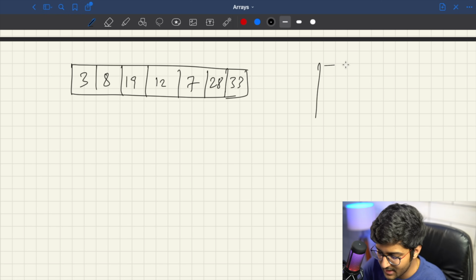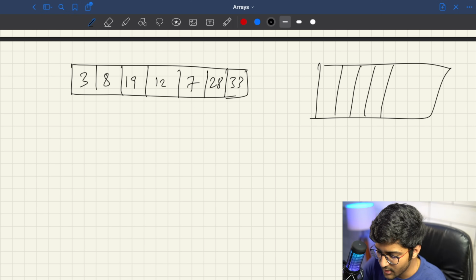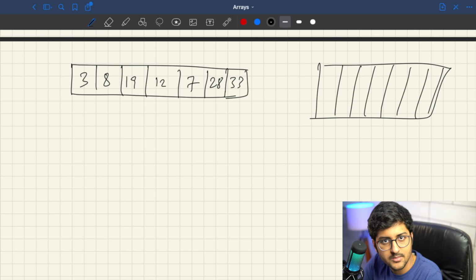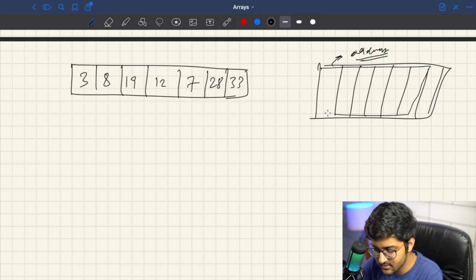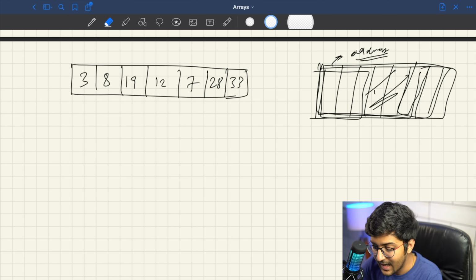In your RAM, you may have some cells like this. Each cell is going to have an address. And in the array, all the cells of the array are continuous memory allocations. It's not like the first 3 elements will be here, and the next 3 will be somewhere over here, skipping these 2. No. This is how it works in C++.